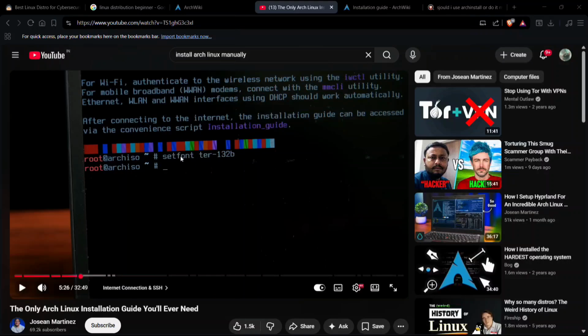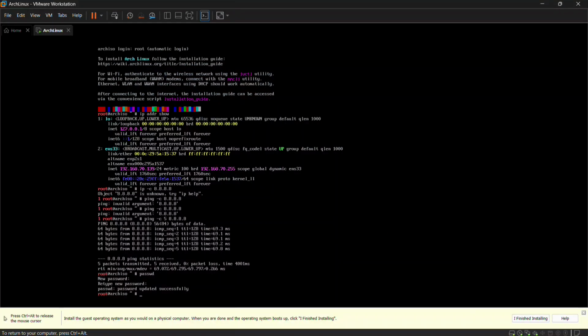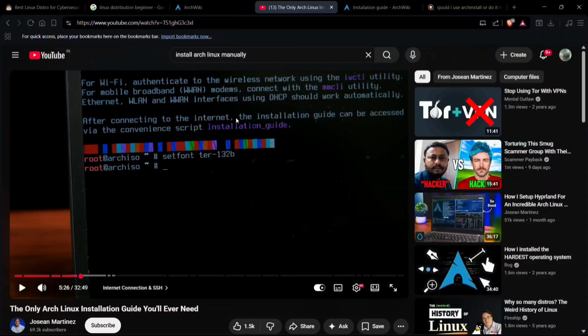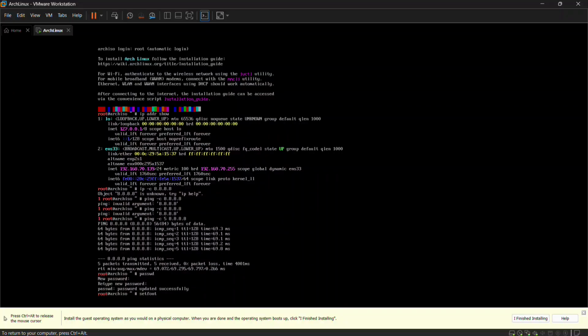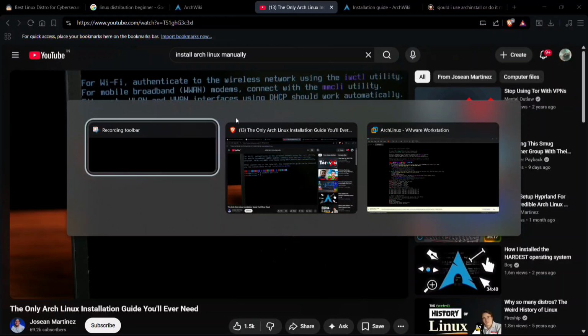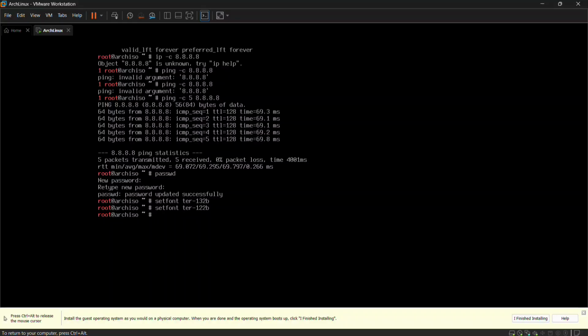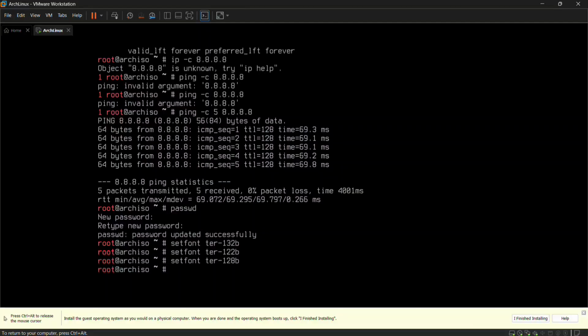This command, setfont ter-132b, will make my font size bigger as it's too tiny. setfont ter-132b. Oh, it's definitely bigger. But if I try 122, oh, let's try 128. It's perfect. Now I know how to change the size of my fonts.